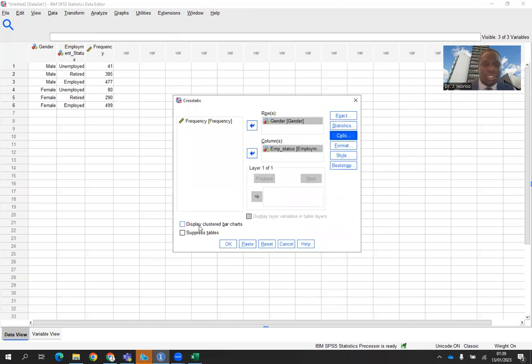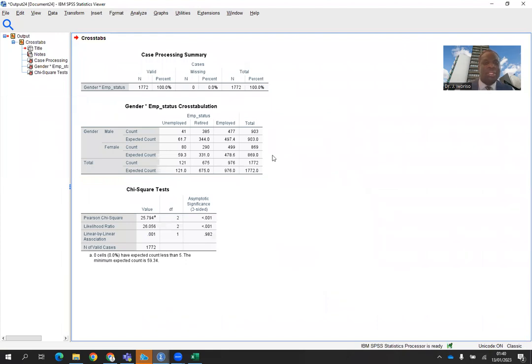Then what follows? Display clustered bar charts. If you need that also, you can tick so that it will display, but in this case, we don't need it. So we leave it. And then we proceed to say okay. And you can see now the chi-square result. So clearly we can see the chi-square result.